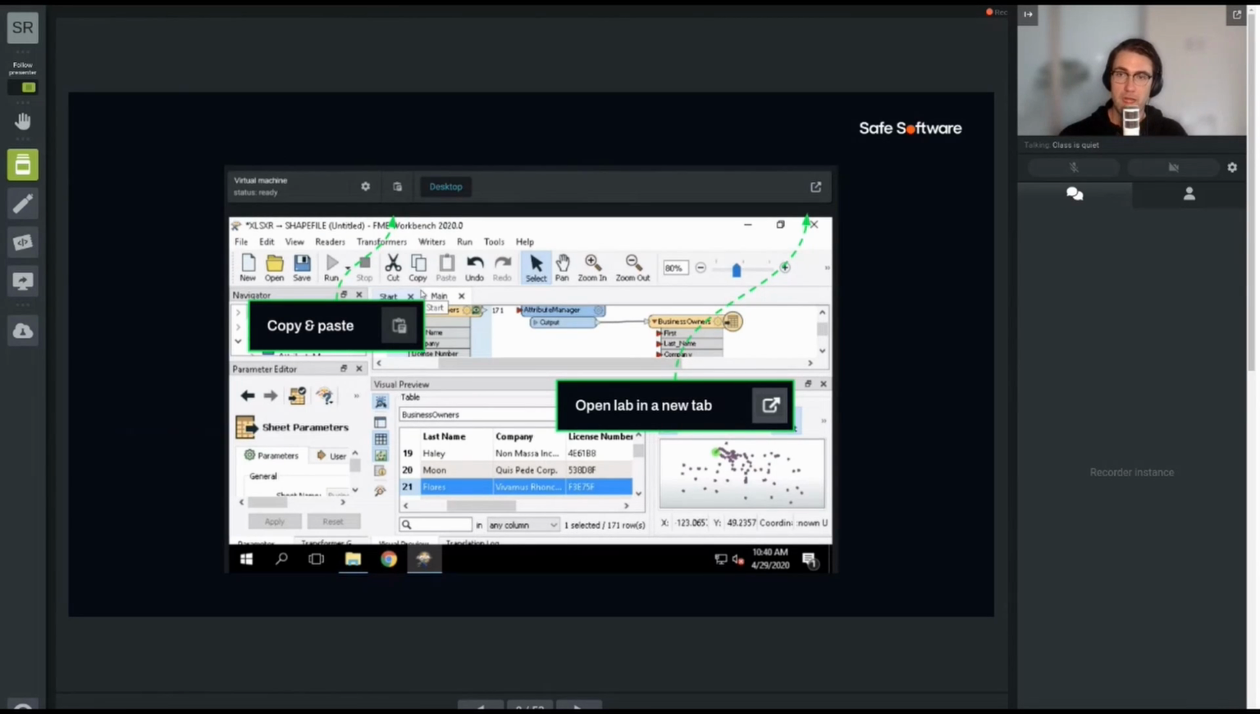This is roughly what your lab will look like when you go over there. You'll see FME, and in fact, it should already be open by the time you get over there once you've given it about 10 minutes to start up.